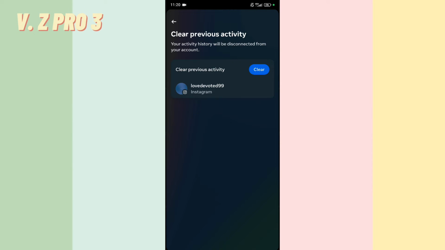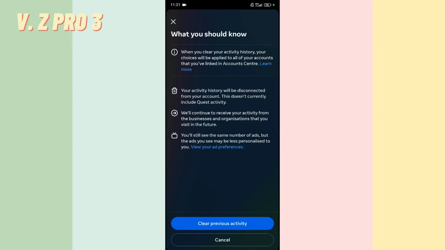Your activity history will be disconnected from your account. You can tap on Clear. When you clear your activity history, your choices will be applied to all of your accounts that you've linked in Account Center. Your activity history will be disconnected from your account. This doesn't currently include Quest activity. Instagram will continue to receive your activity from the businesses and organizations that you visit in the future. You'll still see the same number of ads, but the ads you see may be less personalized to you.